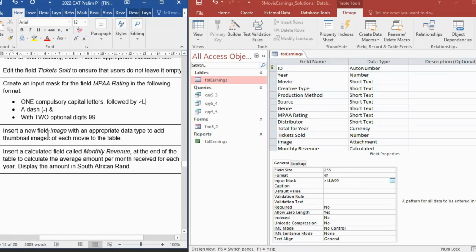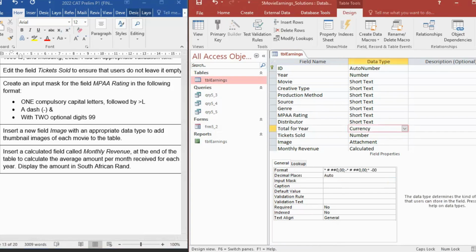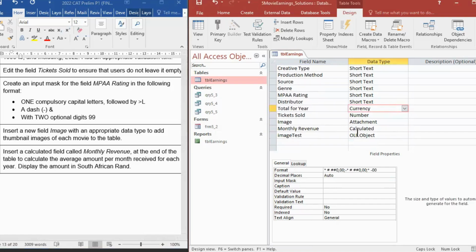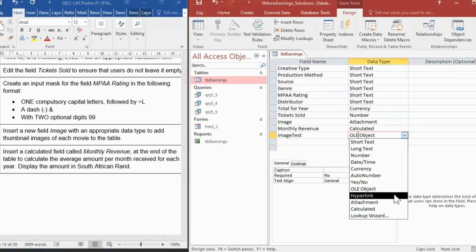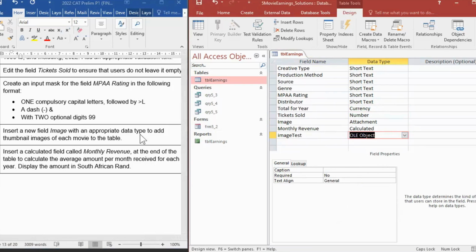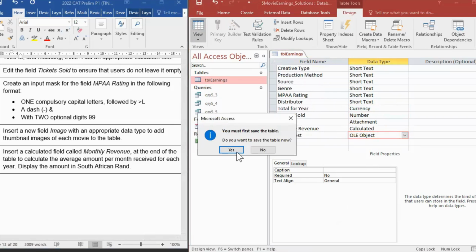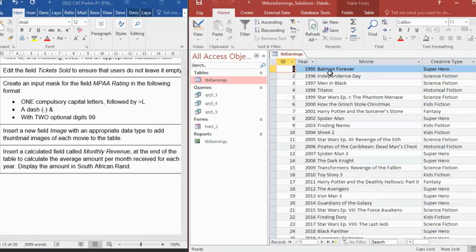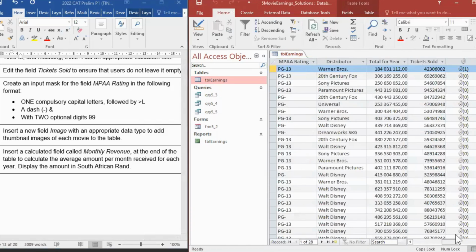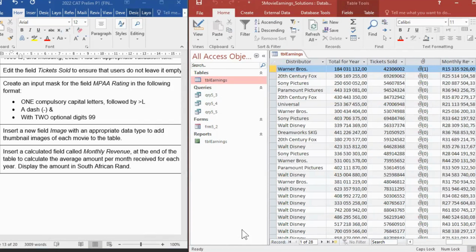Then the next one says insert a new field image with an appropriate data type to add to the thumbnail. Now, normally this is an OLE object. So you would have gone there and said an OLE object. They actually gave marks for an attachment as well, but if it is an image, then I would just say object. And you will see on your table, by picture, that it gives that little clip art.